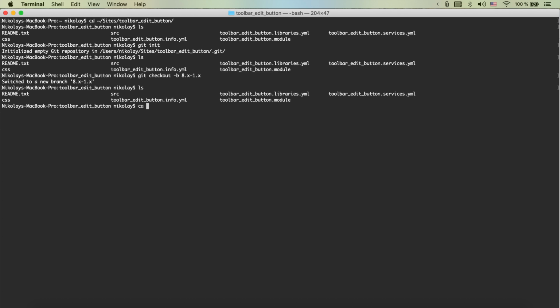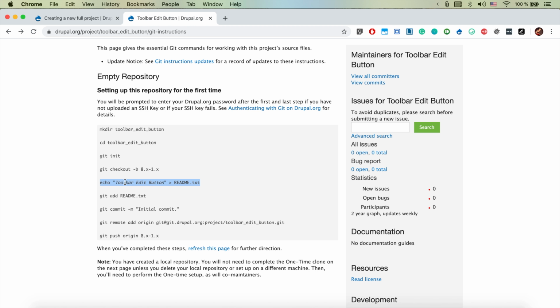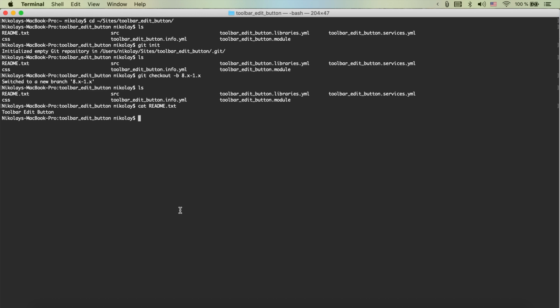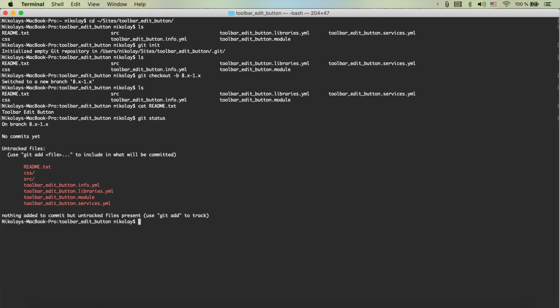Yes, we already have a README file, as you see. It has exactly the same text as suggested here. Then it says that we should add the README and commit it with an initial commit, but I would rather add basically everything. So git status, everything should be added. So let's say git add everything.